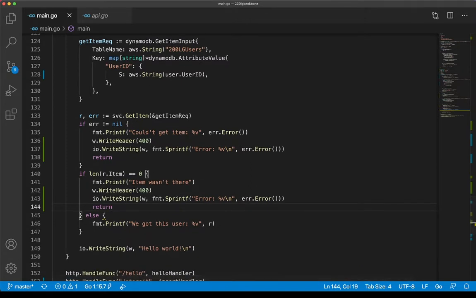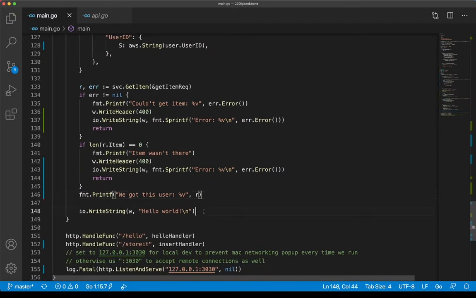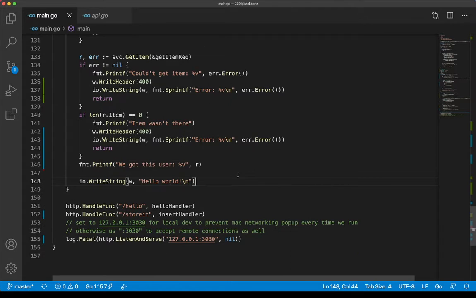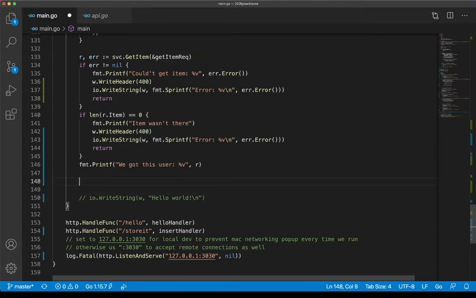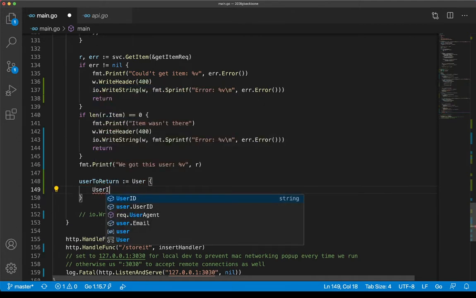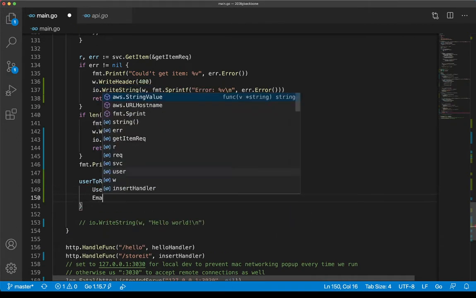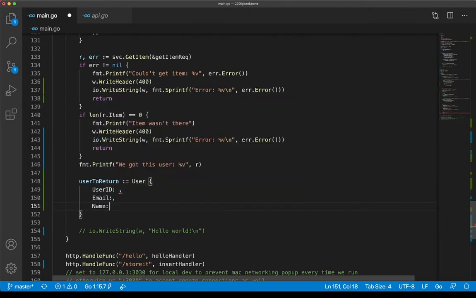And then we want to make a new user to return. It's going to be a new user. It's going to have a user ID, email, and name. And for now, we're going to make these just empty strings.